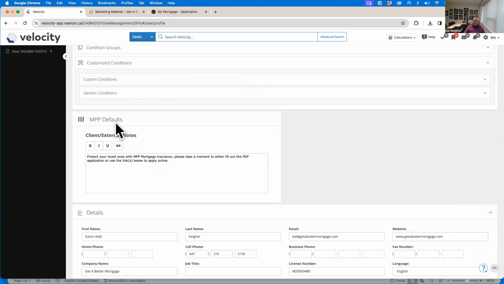Last area is MPP insurance. MPP insurance is the insurance that we use for mortgage insurance. Mortgage insurance is not the same as CMHC or Genworth or Sagen, as it's better known today, or Canada Guarantee. MPP mortgage insurance is for life and disability on the individuals that the mortgage is with.